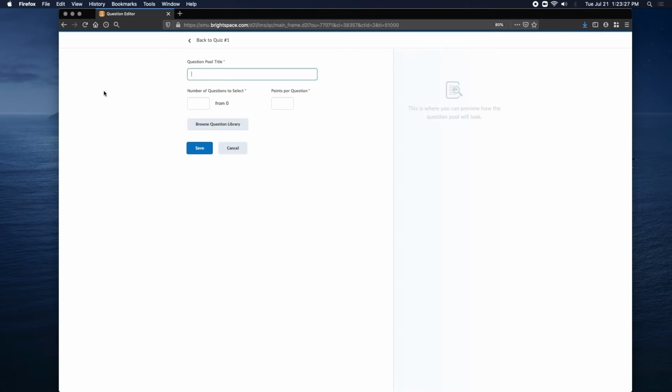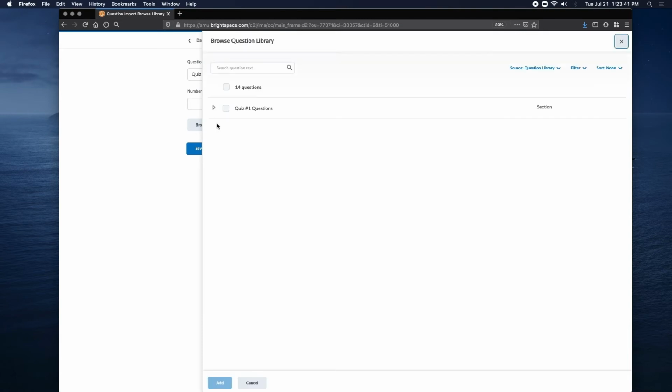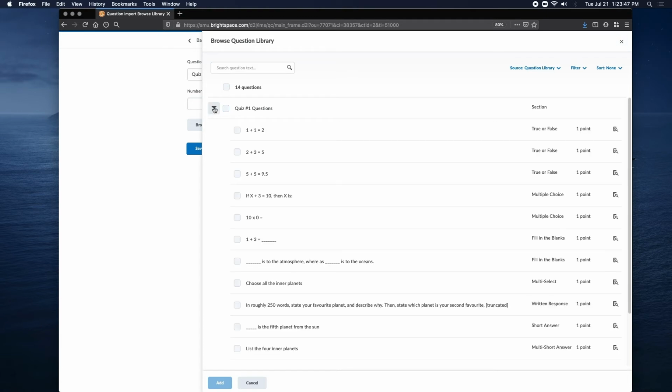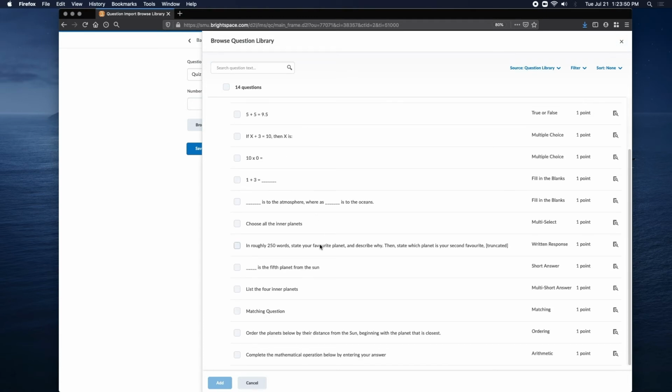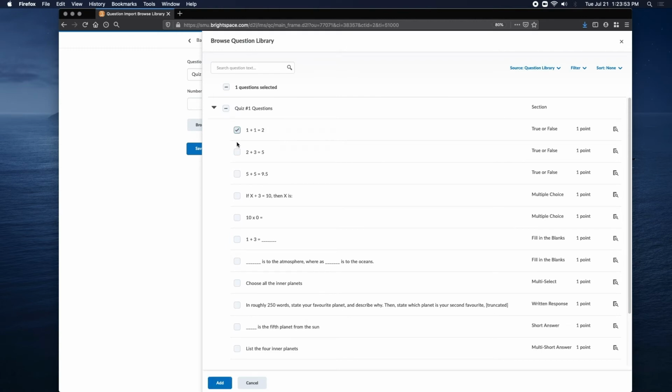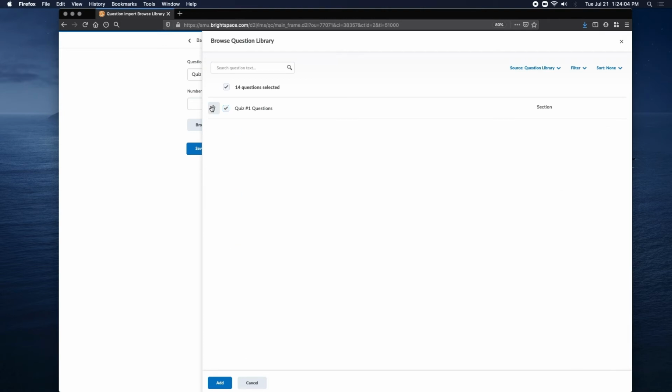Give the question pool a title. For this purpose, I'll call it quiz number 1, the same as the name of the quiz that I've made. Now what I want to do is select the Browse Question Library button, which is going to open up the question library. So I can see I have my quiz 1 questions. So if I click on that arrow, I can expand the questions that I have. What I can either do is choose the select boxes to pick certain questions, or I can pick the uppermost checkbox to select all of them. And I can see up at the top it says 14 questions selected.